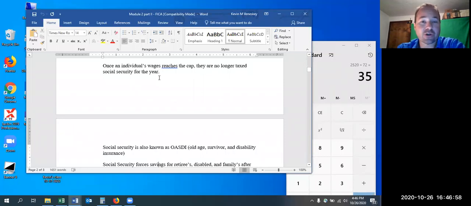So a professional athlete who makes $2.1 million this year, only their first $137,700 is taxed for Social Security. The rest of that $2 million, they don't have to pay Social Security on. And so you think, ooh, that's a break for the rich. Yes and no, because remember, Social Security is basically your money.